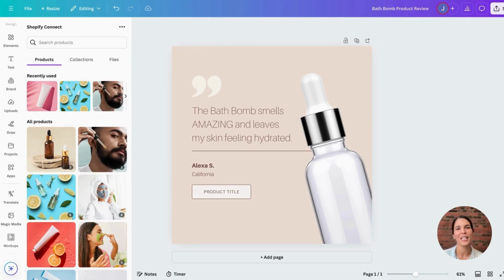With Shopify Connect for Canva, you can access all your Shopify media right inside the Canva editor. Here's how you can search and use your product image in any Canva design. As you can see, I have a Canva template prepped here with my review quote. And now all I need to do is update the product image.